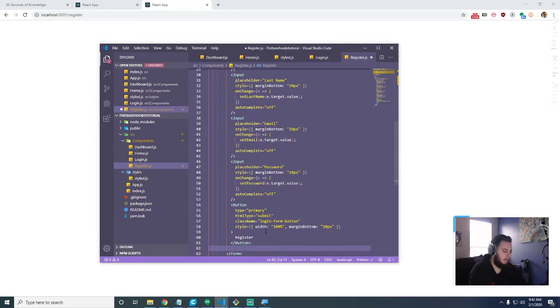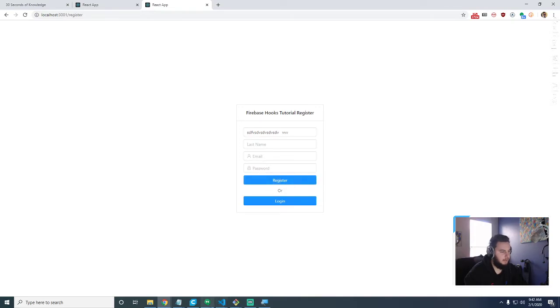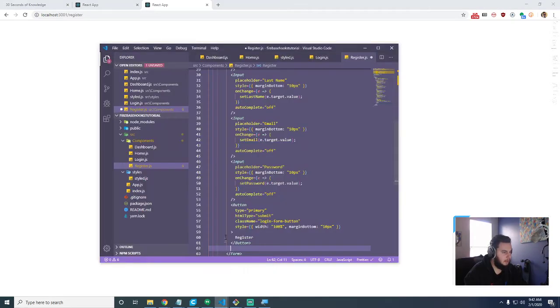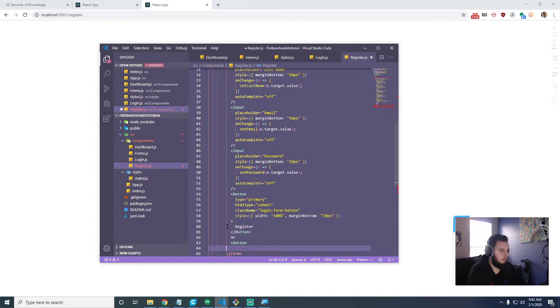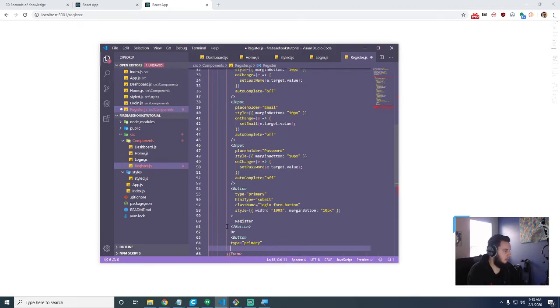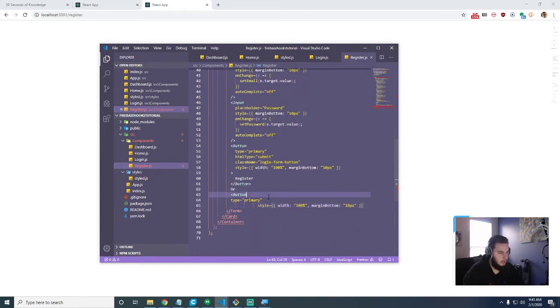And then after the button, as you guys can see here, I have it saying or, if they want to go ahead and log directly in. And we're just going to do another button, but without the HTML type. Go ahead and grab this inline styling from the other one. And then we're going to do one more thing.